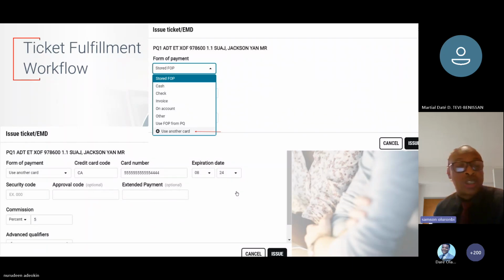Don't forget to put CA, then the card number, the expiration date, and the year. Then if you scroll down, you will see the commission percent that you have included before. Then you see everything at a glance from our graphical view.